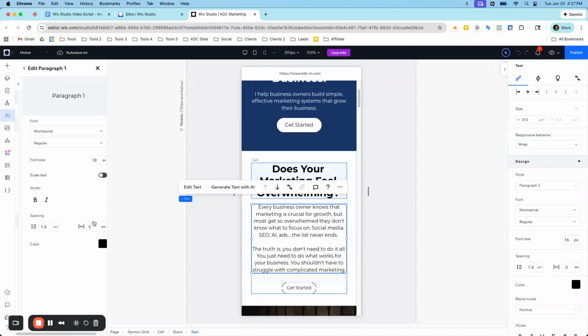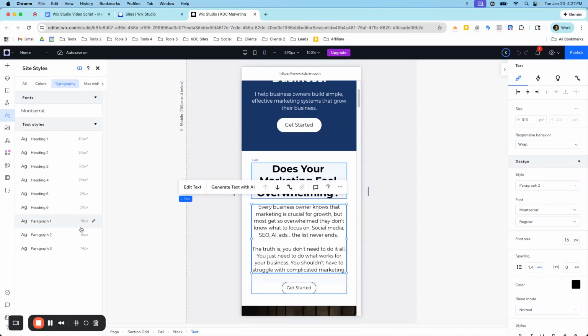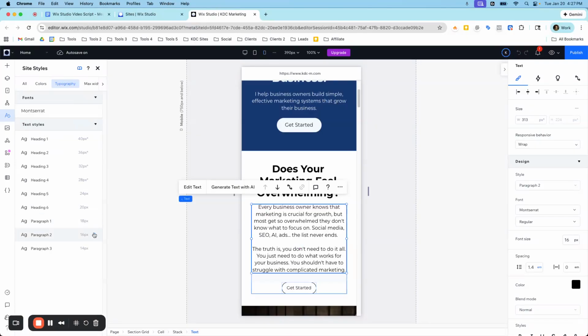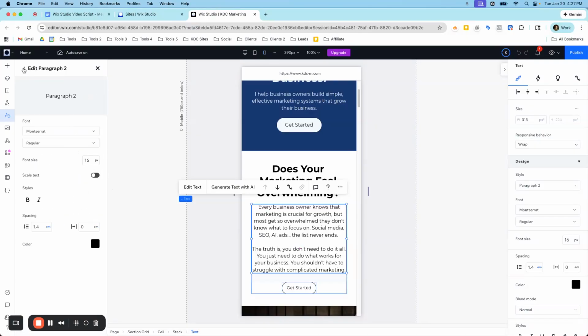And one of the things I love to do is to turn off the scale text for these paragraph styles. So you just go into each style, and you toggle this off, and then it will always be 18 pixels, whether it's on desktop, tablet, or mobile. It's going to always be the same. And pixels means that it's fixed. So it'll be a fixed size of 18 pixels. And you can do the same for each paragraph section.